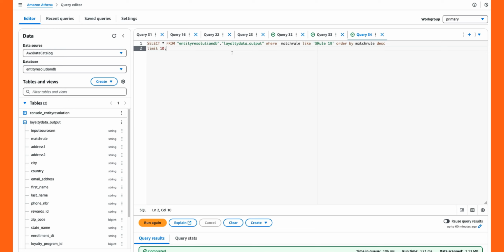Next we're going to learn how to use machine learning to perform entity resolution and data deduplication.